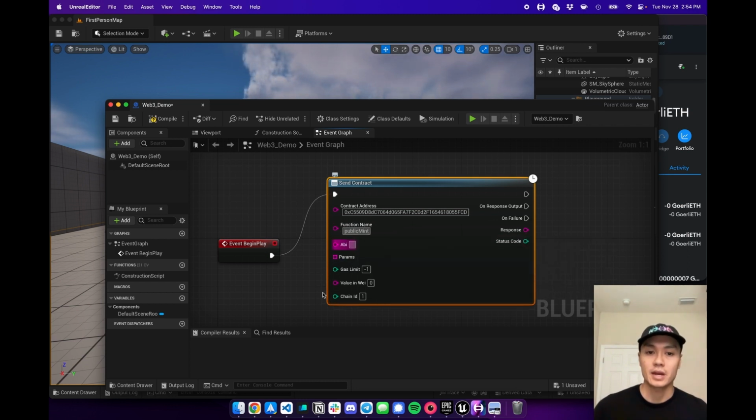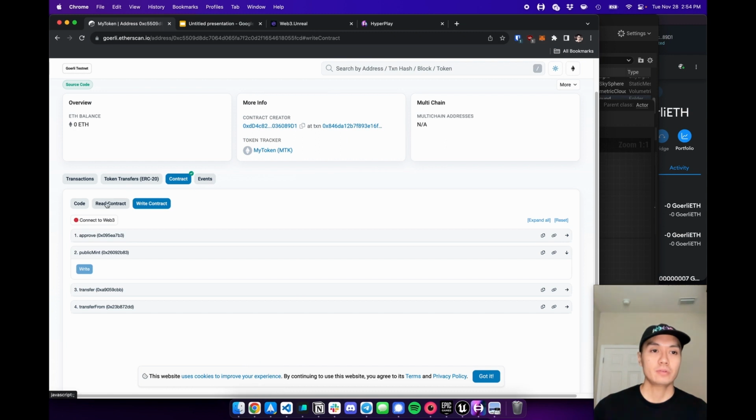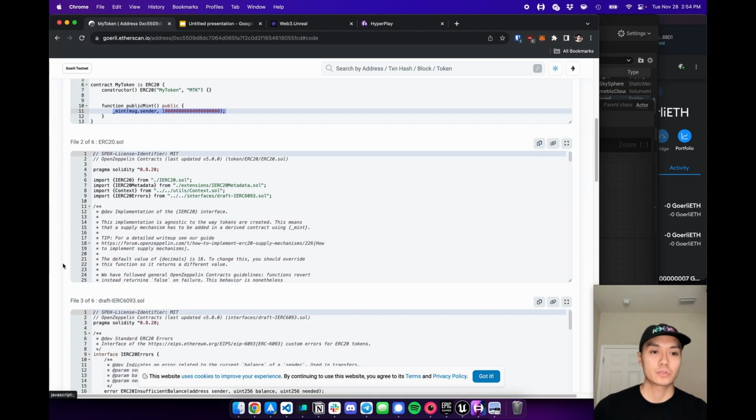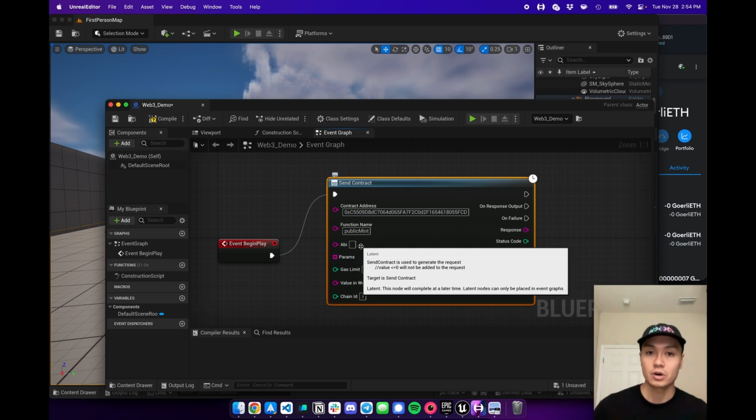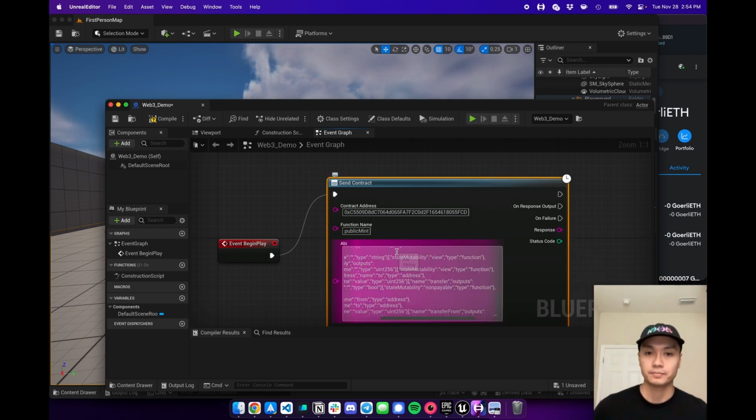Next is the ABI. So the ABI can be found under code. If you scroll to the bottom, you'll find the ABI. I'm going to copy this. And this is used to interact with your smart contract. So it knows what functions to call, what's available, what's not.